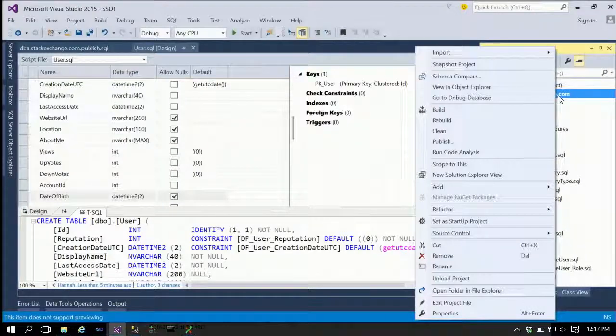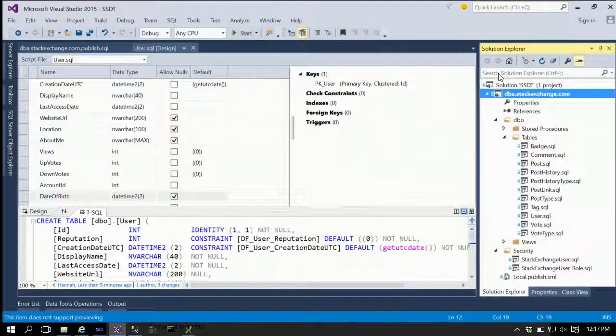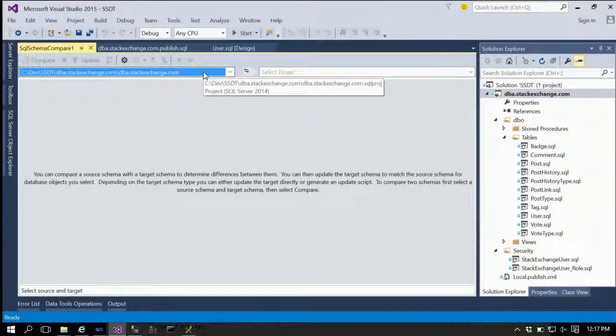So I'm sure a lot of you have probably used tools which allow you to compare schemas and see the differences between them and potentially apply those changes. So SSDT comes with exactly the same set of functionality. We're going to right-click and go to schema compare in our project, and we can define what it is we want to compare. And this is where we start seeing some really cool abilities.